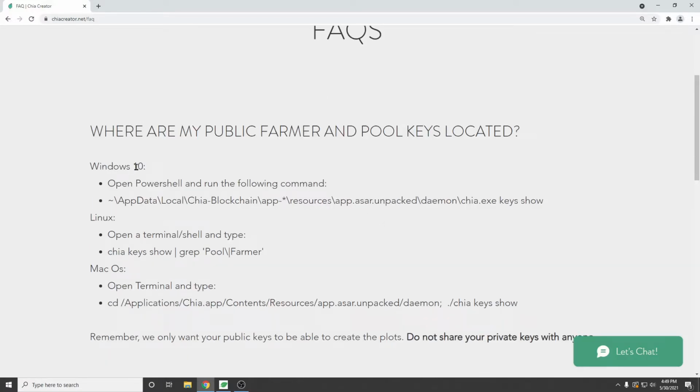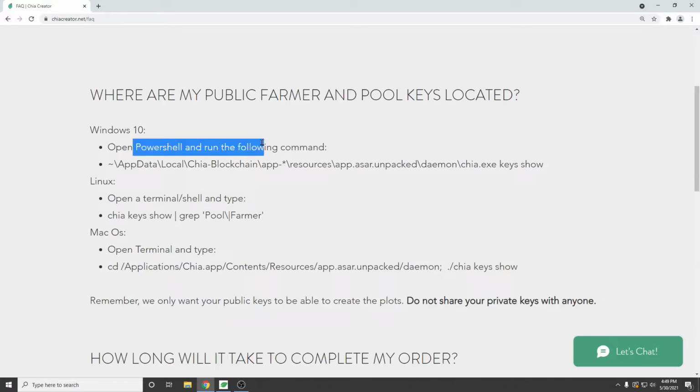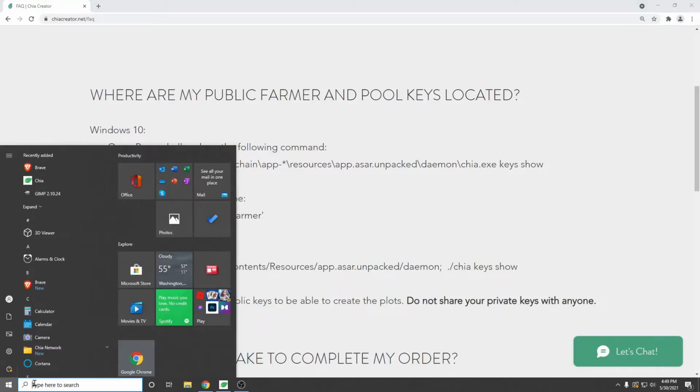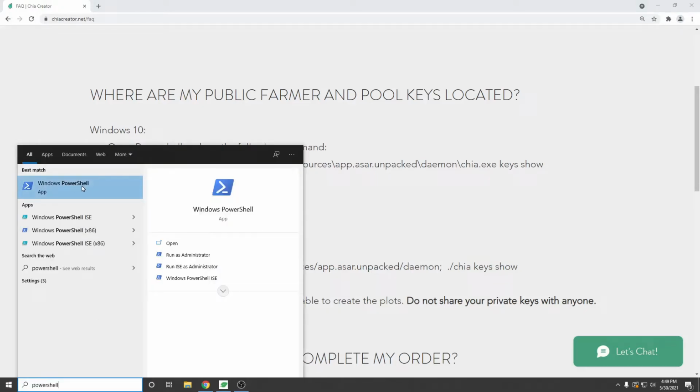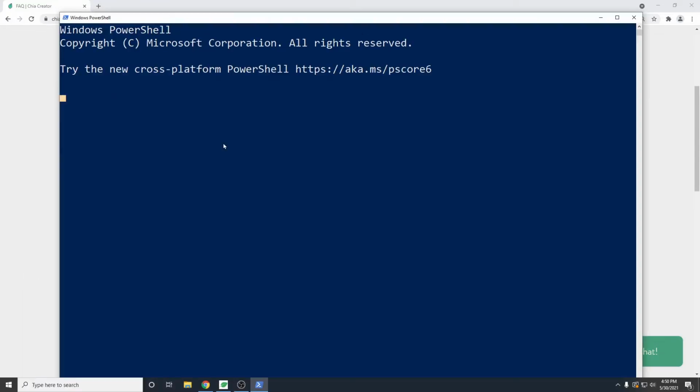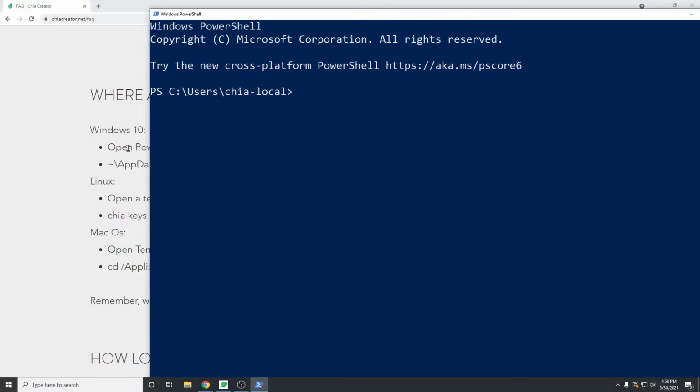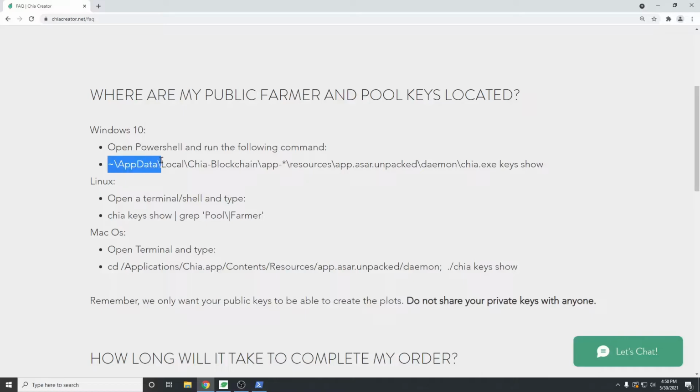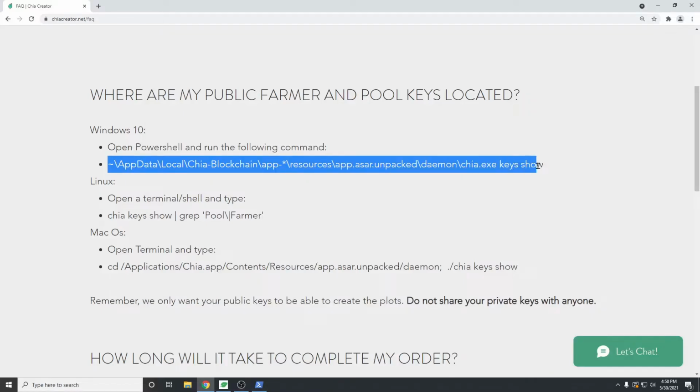So for Windows 10, all we have to do is open up a PowerShell and run the following command. So guys, what we're going to do is click on the Windows Start menu, and I'm going to type in PowerShell, and launch this right here. I'm going to go back over and copy this command out. So I'm going to copy the entire command that's shown here. I'm going to go ahead and copy that, and I'm going to open PowerShell back up.